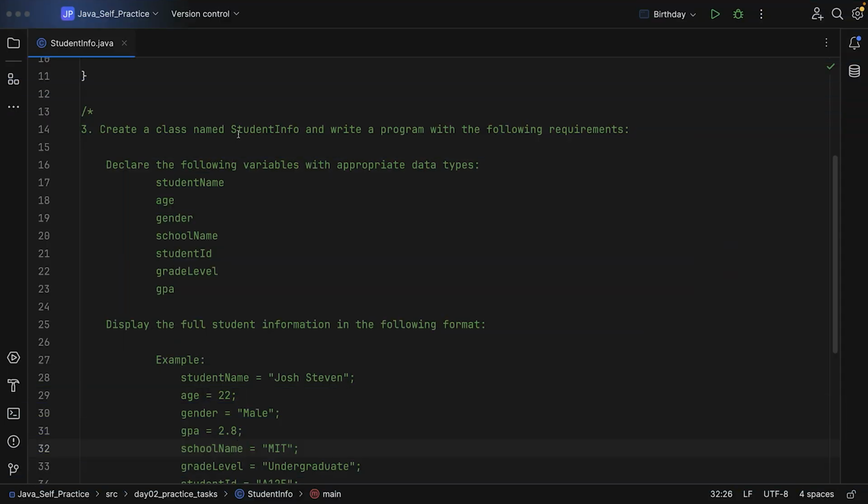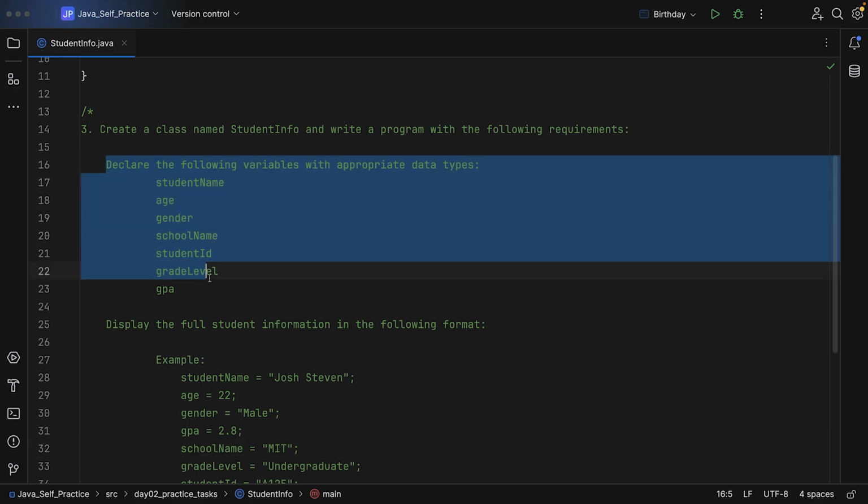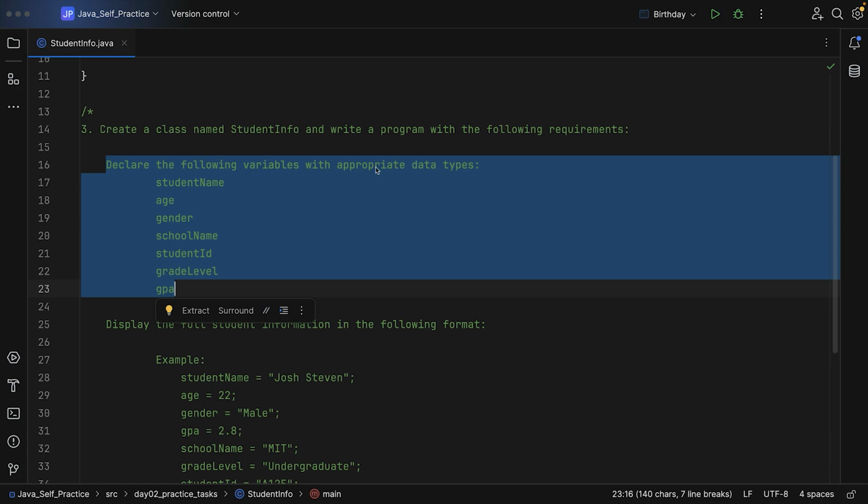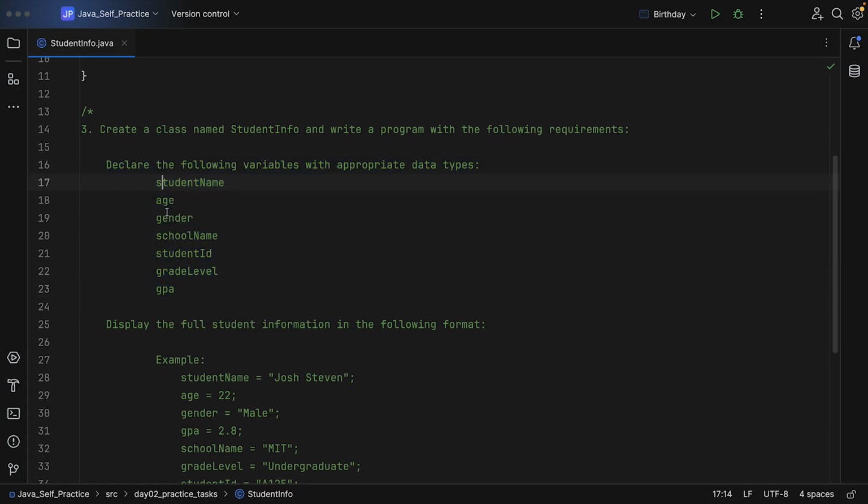Welcome everyone. Now let's take a look at task number 3. In this task, you need to create a class named StudentInfo and write a program with the following requirements. The first requirement is to declare the following variables with the appropriate data types. The variables that you need to declare are student name, age, gender, school name, student ID, grade level, and GPA.